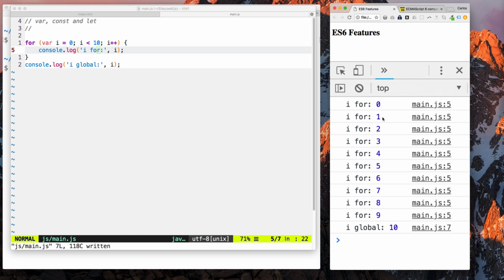So as we can see here, the loop is going from 0 to 9, and the last one is when we console log outside the for loop, and it shows global equals 10. That's because we can access this var here from the global context.